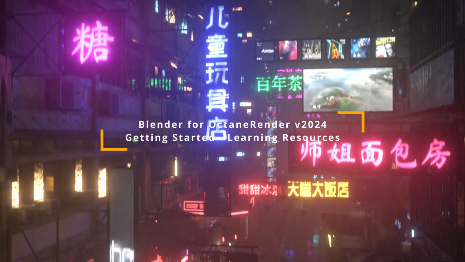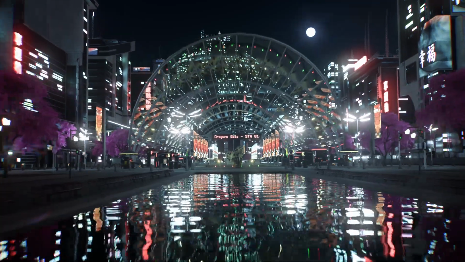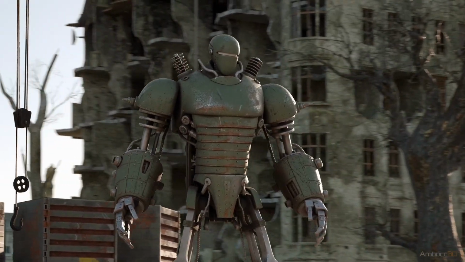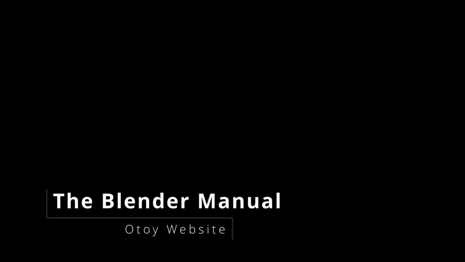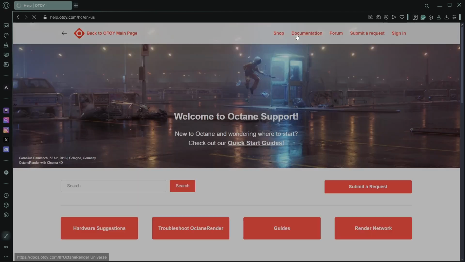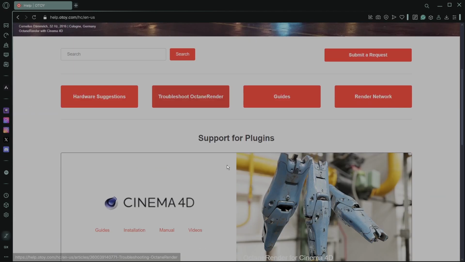If you're getting started with Blender Octane, it's important to understand the resources Octane provides to help you get up to speed. In this guide, we will review 3 key resources. Assuming you already know how to use the node system in Blender, the best way to learn Octane is by reading the manual.